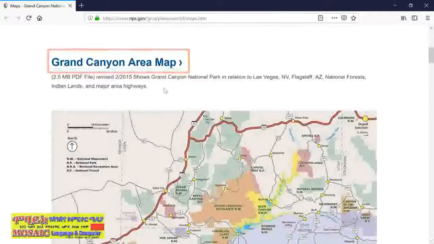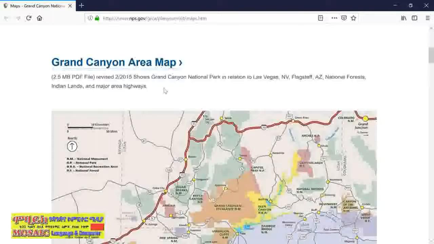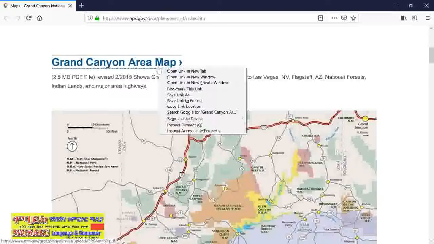If you've found a file on the web that you want to save to your computer, you can download the file by clicking the link, and it may download automatically. However, if it doesn't download automatically, you can right-click it and select Save Link As.